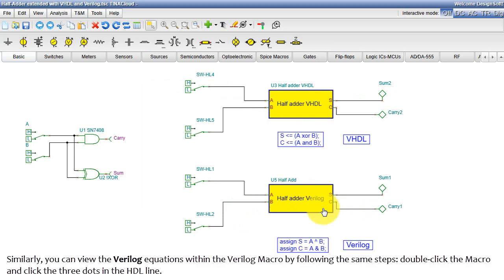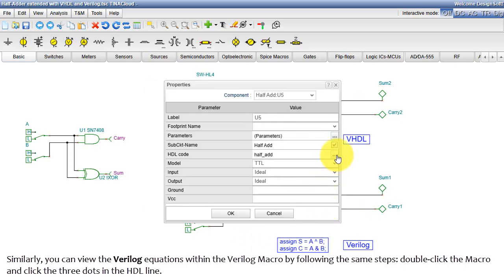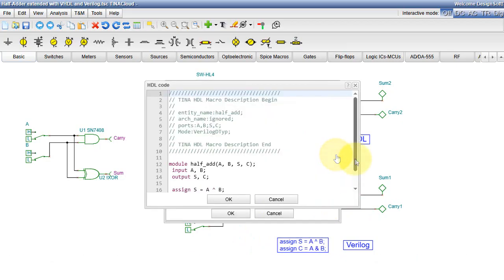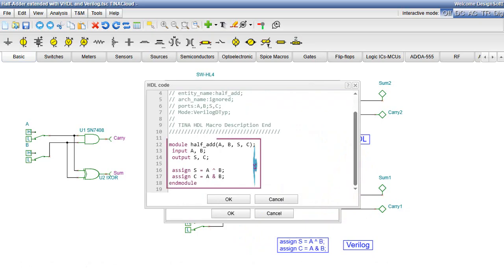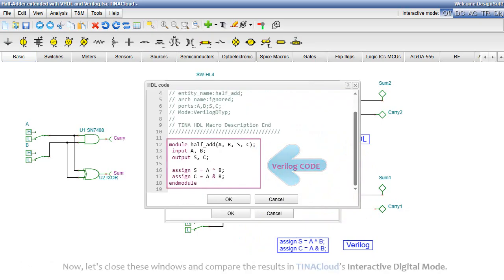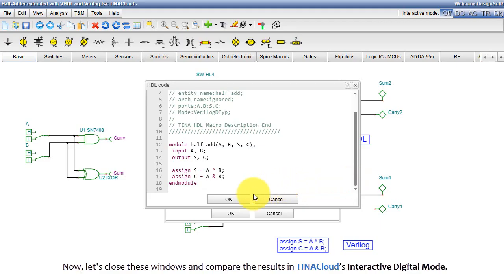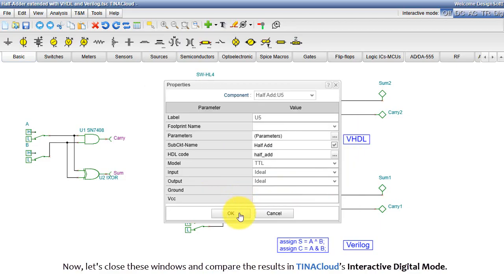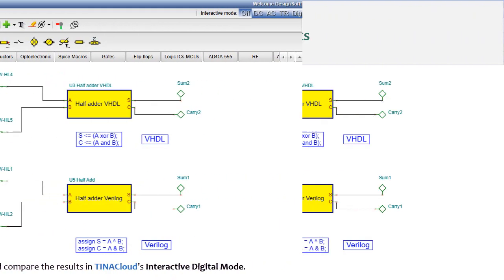Similarly, you can view the Verilog equations within the Verilog macro by following the same steps. Double-click the macro and click the three dots in the HDL line. Now, let's close these windows and compare the results in TINACloud's interactive digital mode.